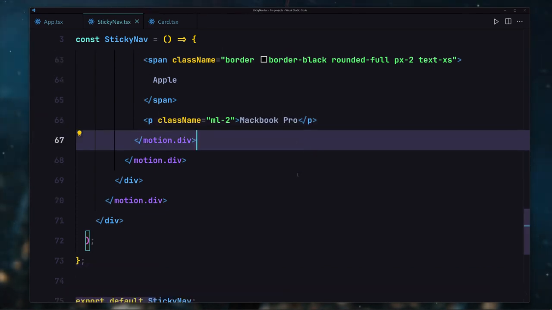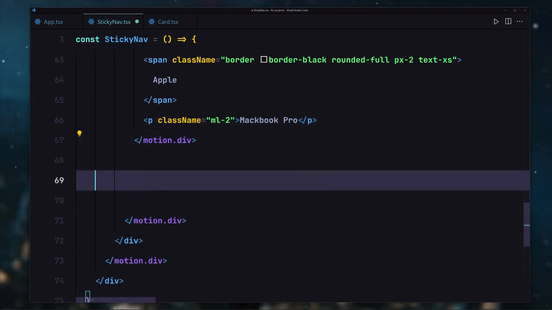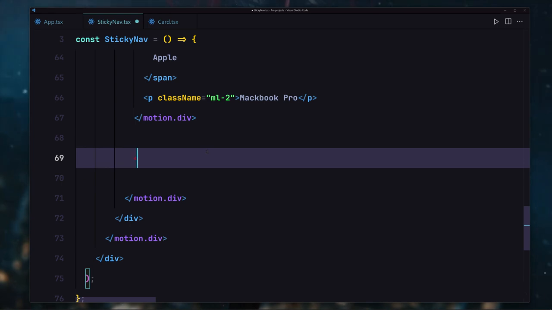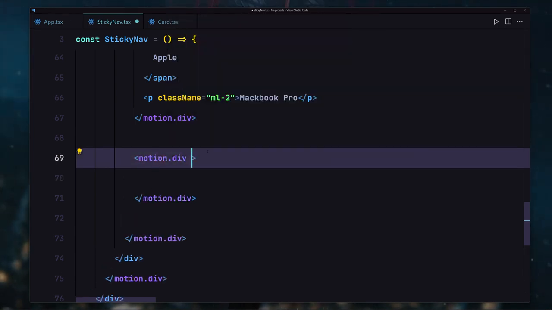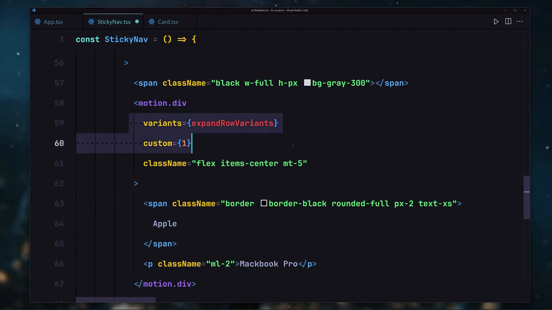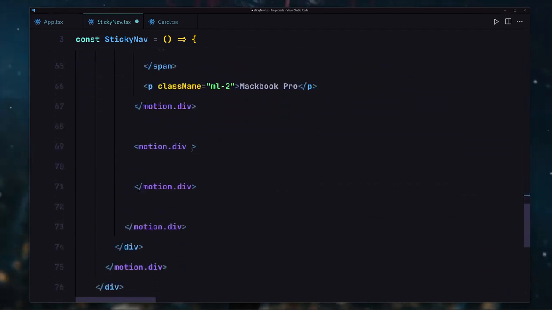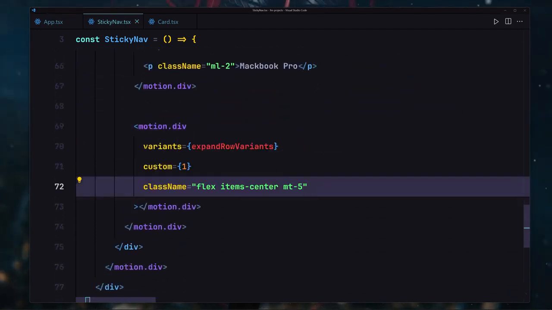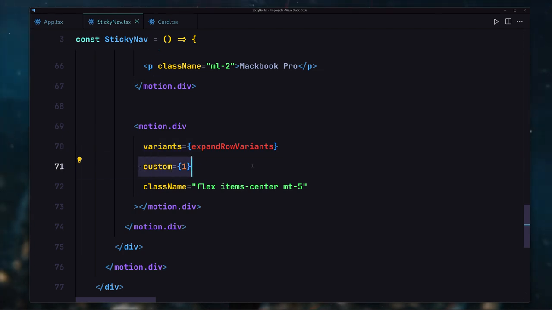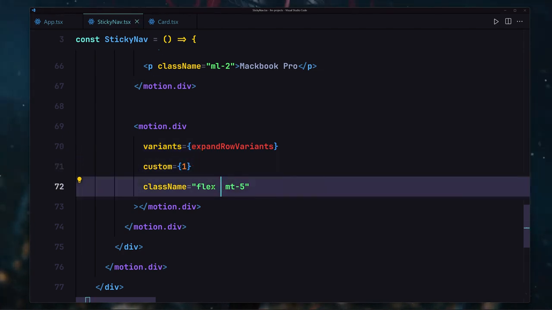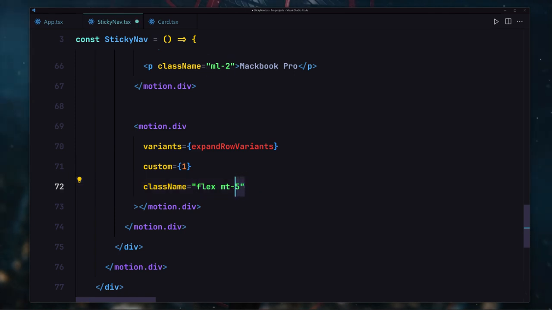I'm going to start working on that, but now underneath this div we have to define yet another div. So I'll use motion.div once again and close them, and here we have to specify that exact same value. So I'm going to copy the name of the classes from there and place it right here. So we're going to be using the variants. Custom will be set to 1, and also here we are not going to be providing all of that, but we are going to be only providing a flex, and margin for the top will be set to 5.